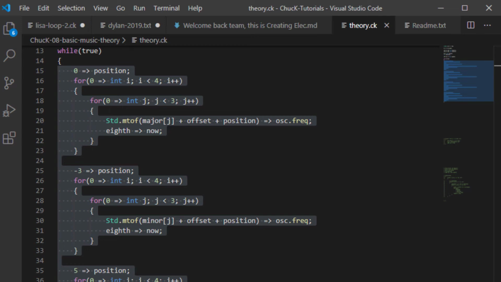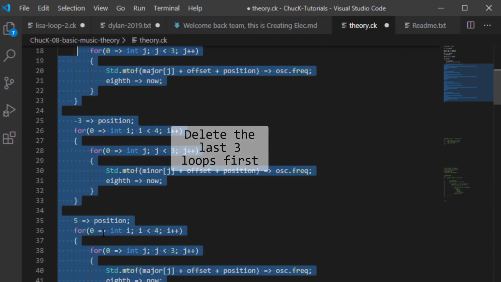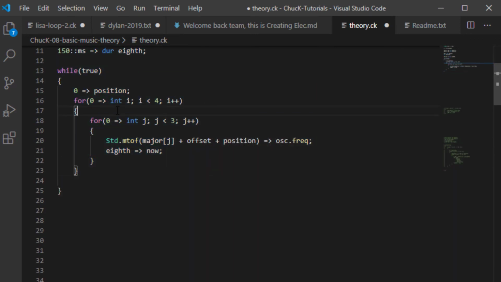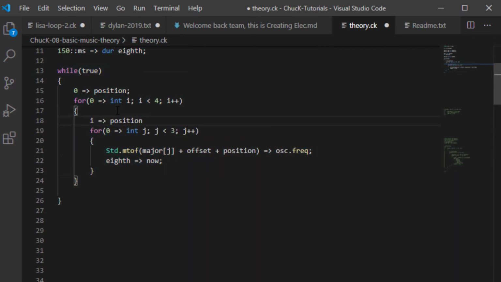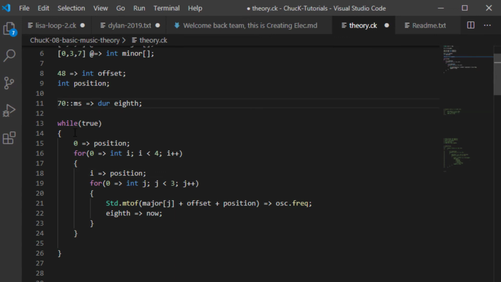Go nuts! Try this. Use I from the outer loop as your position, then change the value of your eighth note to something shorter, let's say 70 milliseconds. Pretty classic gaming sound. Let's try changing that value to 7 milliseconds.